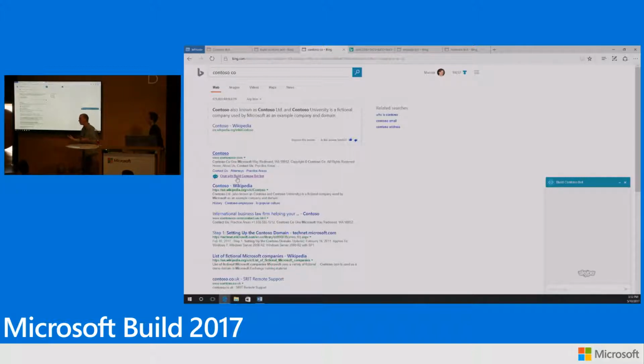So what we are trying to do is actually solve the user's problem by combining the power of web search with bots. So the ranking is becoming just one. We want to promote bots and chatbots to first-class citizens when it comes to search results.